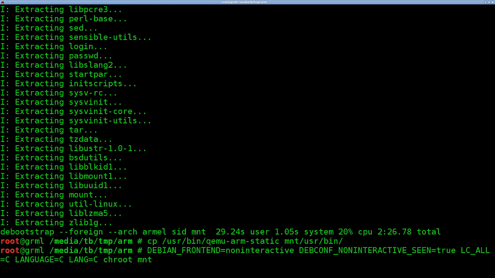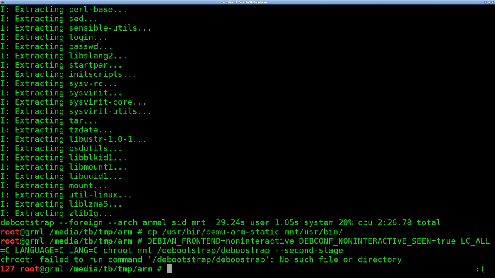And then we're going to say debootstrap --second-stage, and I'm going to hit enter. And I got a fail. Failed to run command, no such directory.